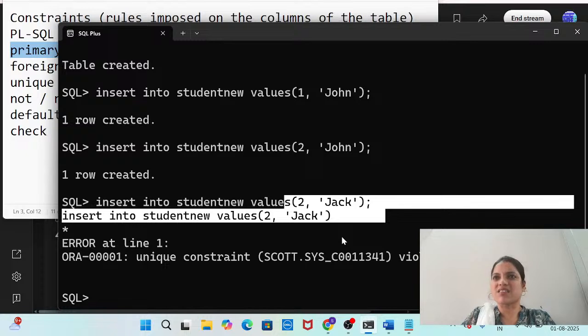Primary key is a constraint here, a hurdle in between. It did not allow the two roll numbers to be same and entered in the table. I hope you got my point.